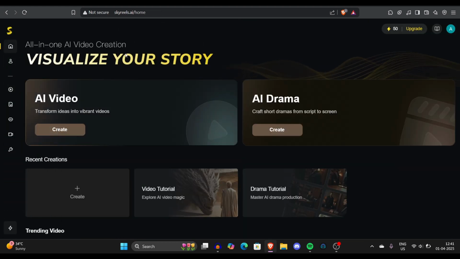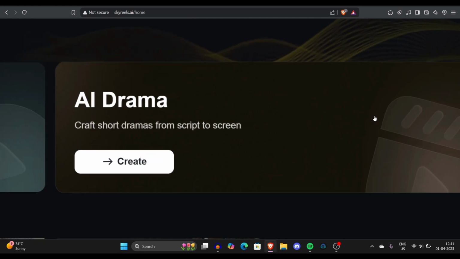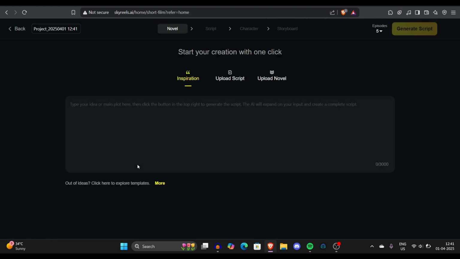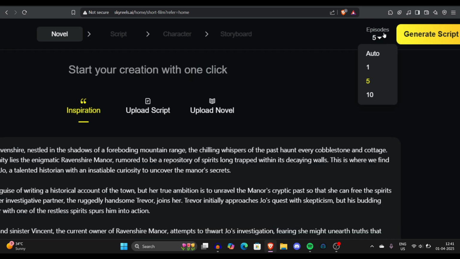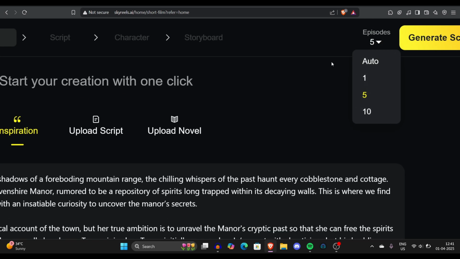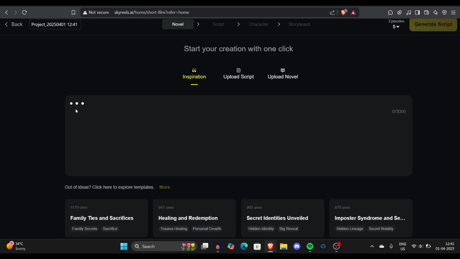Now let's talk about some other traits too. For example, what is this AI drama thing? We haven't heard of it before. So this is creation of your entire script and drama with just a single click, your entire storyboard. You can also select the episode number on the right option, like 5, 10 or auto. It totally depends on you, and you can either upload your entire script, or upload your novel, or you can take an AI generated script.